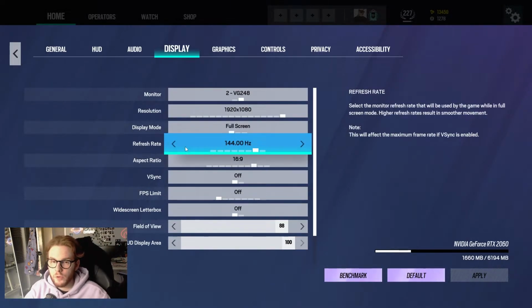Refresh rate, be sure to turn this up. I know a lot of people that got new monitors kept the refresh rate on 60 and were wondering why nothing had changed. This is why. Turn that refresh rate up. Refresh rate, very important in FPS games. It determines how smooth your video is looking.